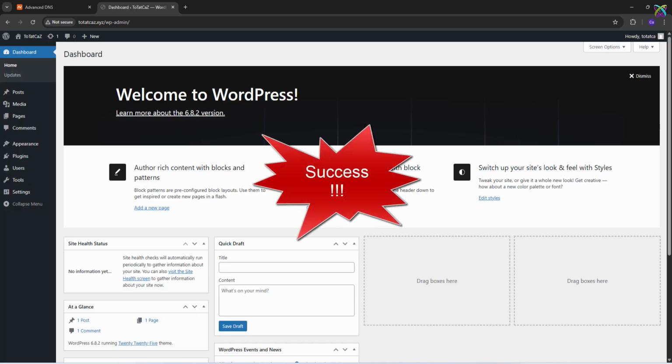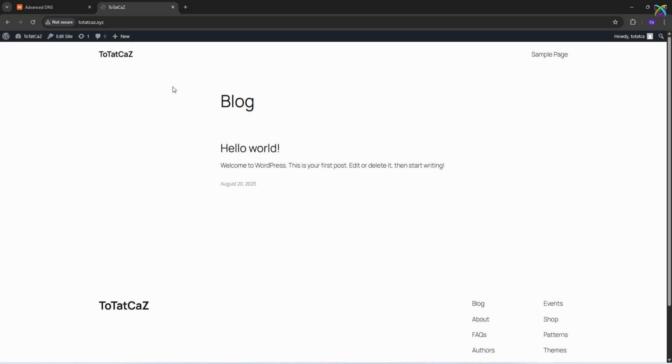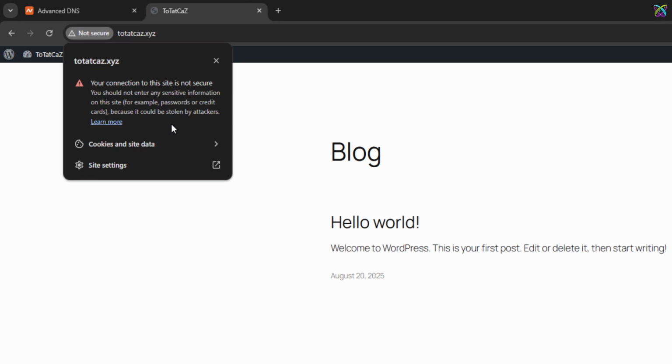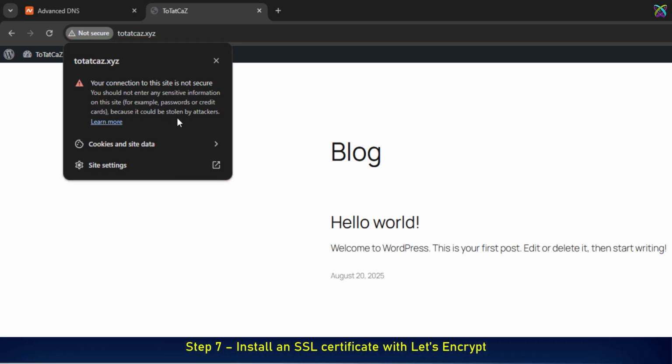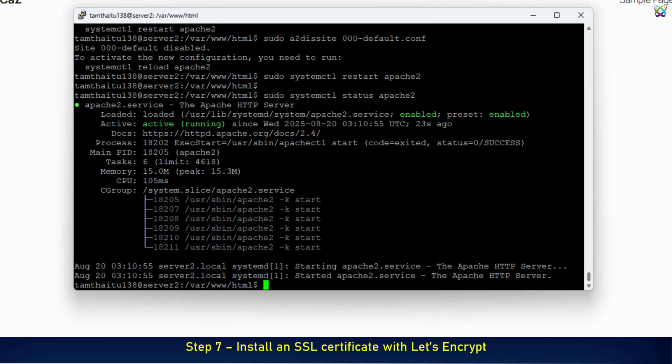Right after logging in, you'll be taken to your website's admin dashboard, where you can easily manage posts, pages, media, themes, and other settings. However, at this point, your website is not yet secured, so the connections are not fully protected. Next, we'll install a free SSL certificate from Let's Encrypt to secure your website and ensure all connections are safe.